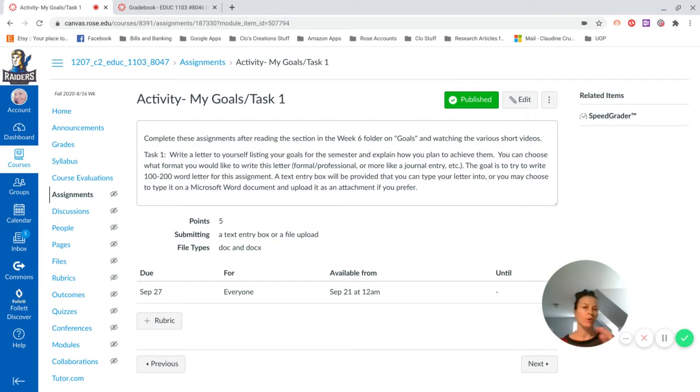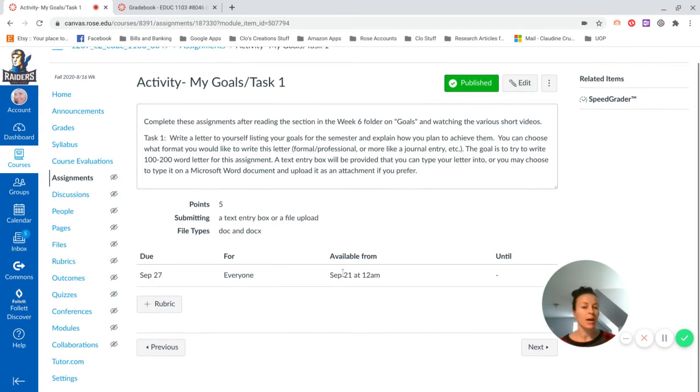And you can choose what format you want to write this, whether you want to make it kind of formal and professional, almost like if you were writing something on your resume or your cover letter for your resume, or you can choose to write it more like a journal entry, maybe like you're talking to yourself. You don't necessarily have to make it like you're talking to yourself, but let's just say something more informal, like writing in a journal. But basically, your goal is to tell me what your goals are for the semester and how you're going to achieve them. And so you're shooting for 100 to 200 words. You can use the text entry box, or you can do this as a Microsoft Word document, whichever you prefer. And then you will submit that.